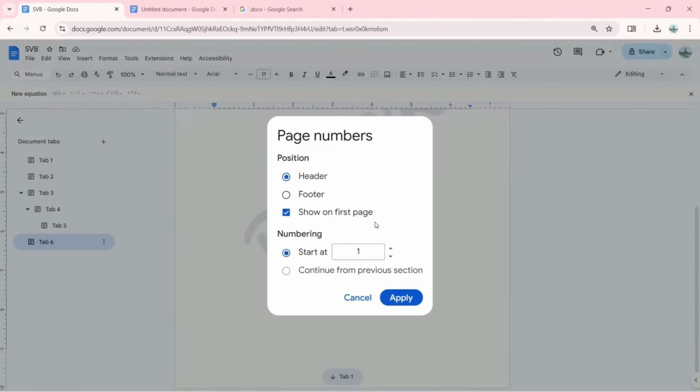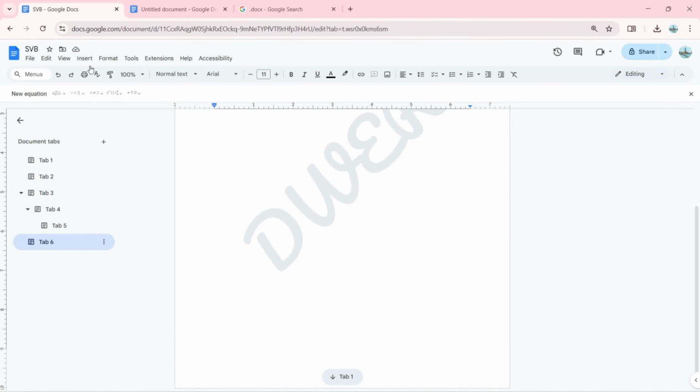Let's click on more options. You can see all the page numbers, which you can position on header or footer, you can show it on first page, and you can select number starting from 1 or from 2 or 3, and also you can select this option continue from previous section and click on apply.